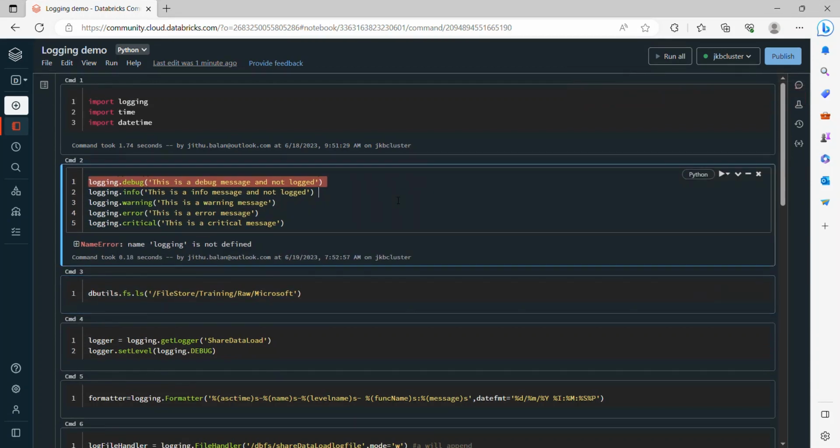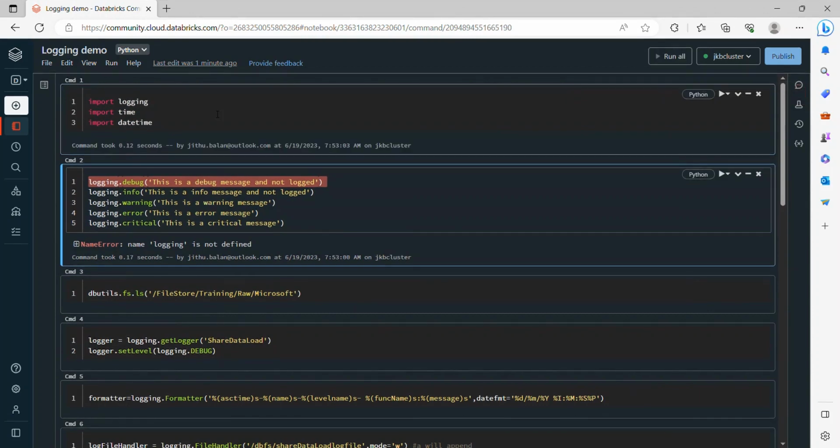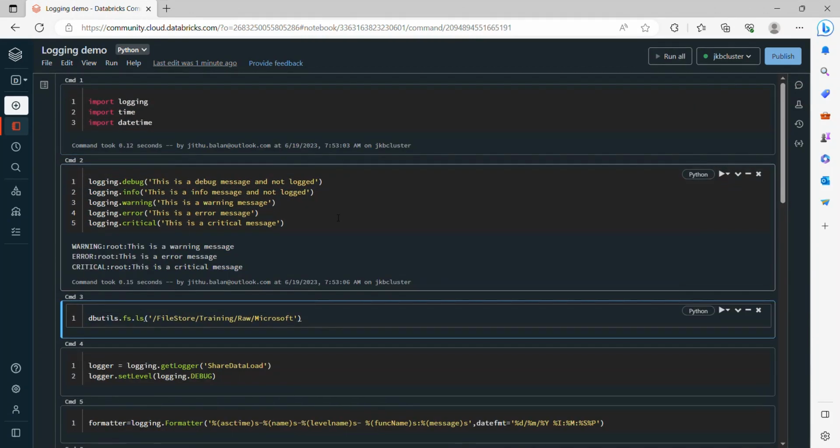One second. Oh, I didn't execute the first one. Now let's execute this. You can see that by default it is omitting debug and information. Once we set the level so that logging starts from debug, it will start giving the information from debug onwards. We'll look into that in the coming statements.